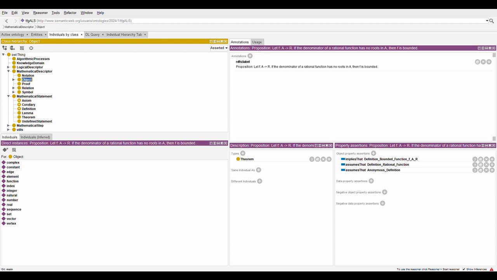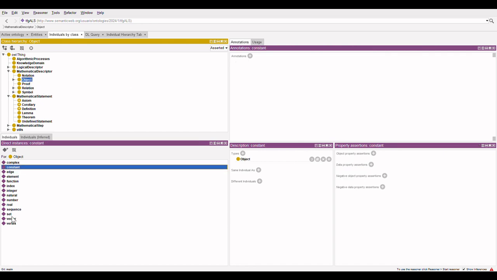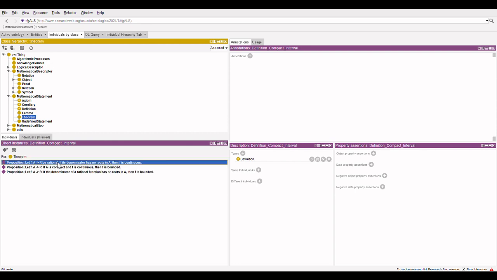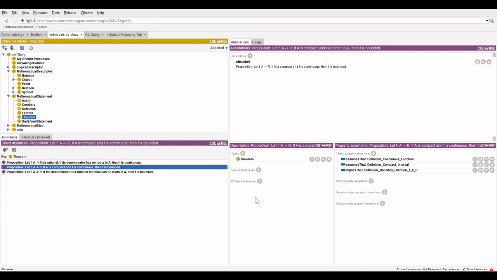Here you can see the ontology in Protégé. On the left, we have the class hierarchy, and on the right, details about the relationships and properties. We can observe the objects that a symbol can be mapped to, such as constant, real number, or integer. Then we have the definitions of these two problem ontologies, such as bounded function and compact interval. And finally, we have the three propositions we have commented on before. If we click on one of them, we can see the relationships of assumes and implies that this concrete proposition has.